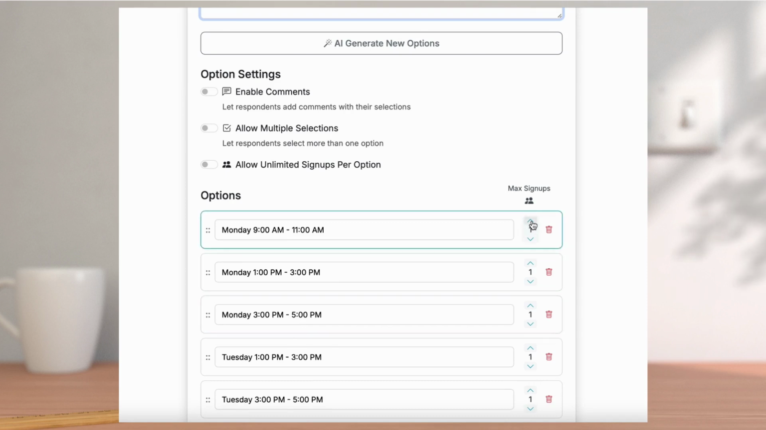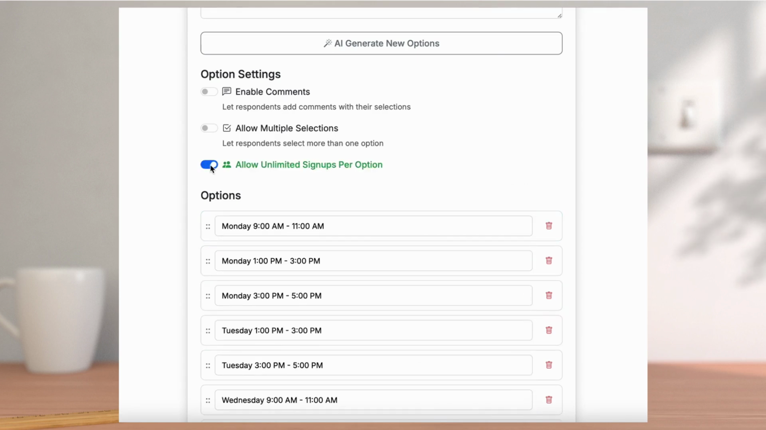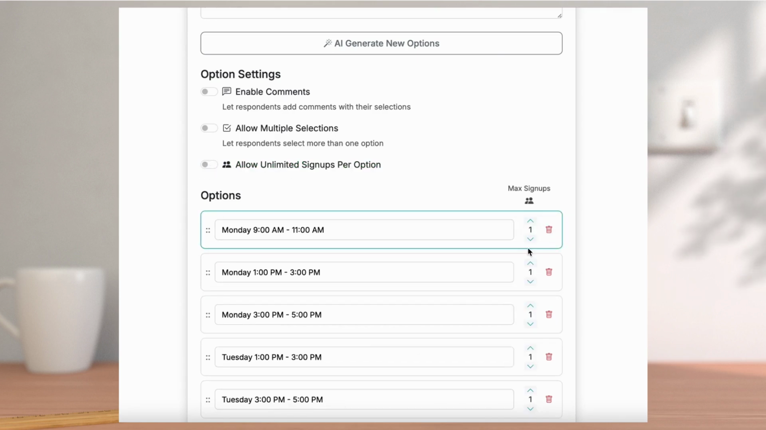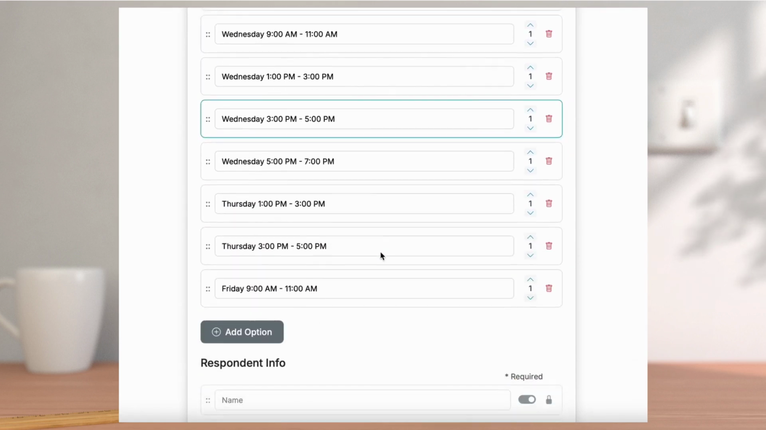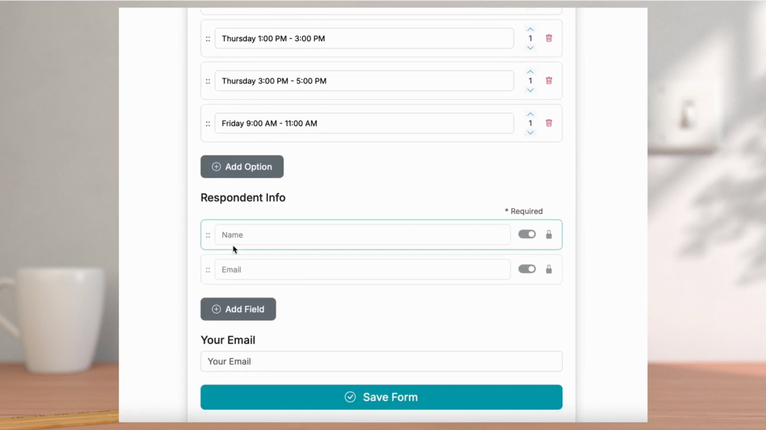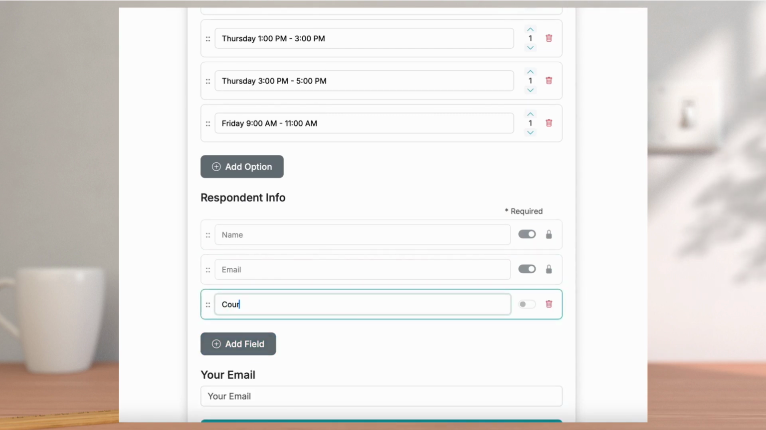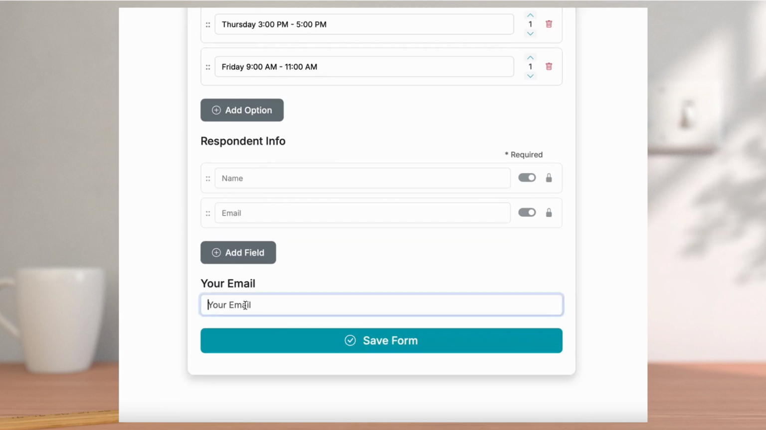If we had space for 2, we could do something like add 2 to each of these. Toggle unlimited if we wanted unlimited. When we turn it off, it resets the max signups for each slot back to 1. So this looks really good. We're going to only capture name and email. If we wanted something like a course number or a student ID, we could do that. And we can make it required if we wanted or not. We're going to remove this, but this looks pretty good.